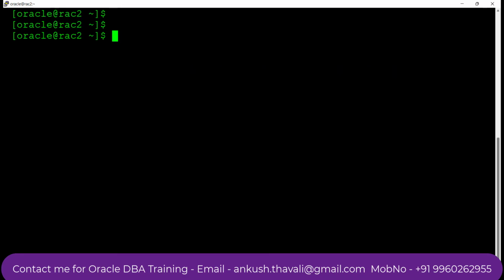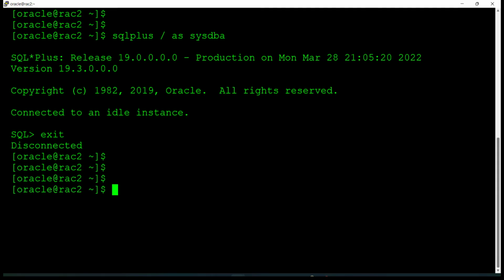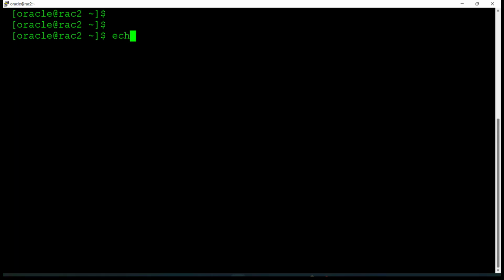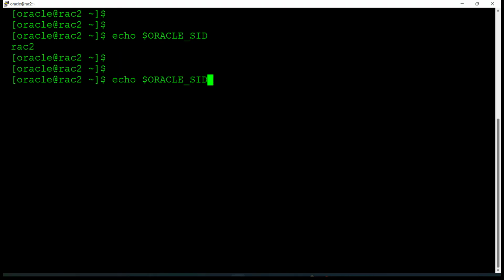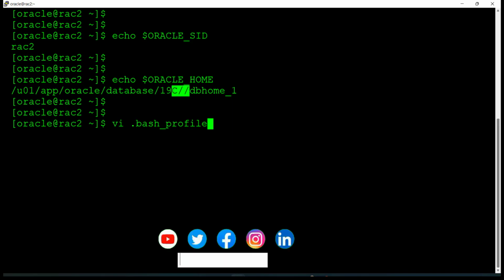Let me connect to node 2 also. This is my instance number 2. Let me exit. Let me check what my environment is, whether it is correct or not. If I check ORACLE_SID, this is RAC2, which is correct. And I see there is an issue in my bash profile. Fortunately or unfortunately, I was not aware of it. Let me fix that. If you see the Oracle home, there is a double slash given. It means there is something wrong in my bash profile.